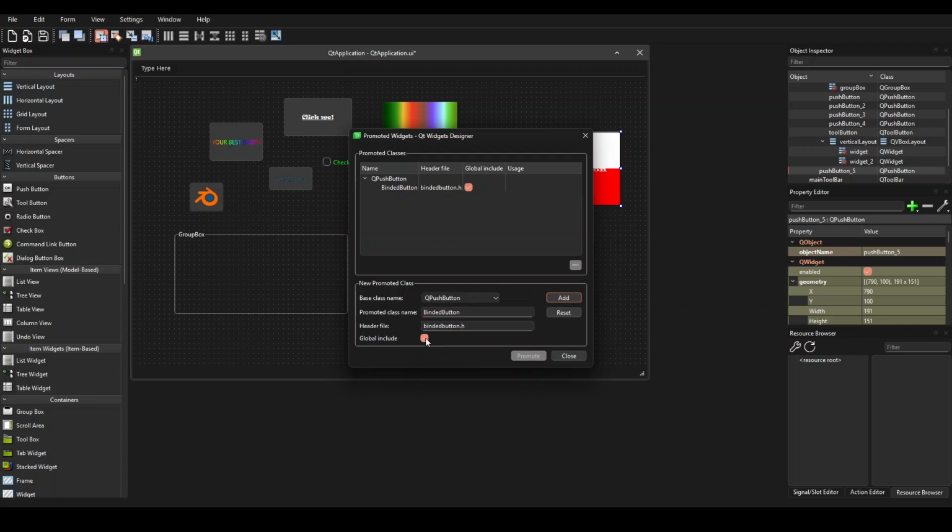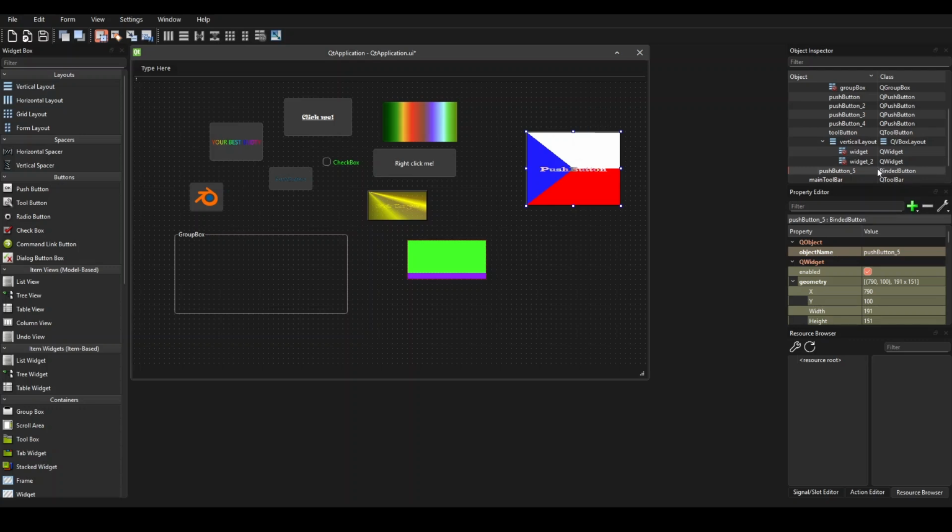Now ensure global include does. I just keep it on. Anyways, I already created it, so I'm not going to do it again. You try to add, and then you click it. Once you've added it, you click that one, and then you hit promote. And so now it says bind button for the class name. So we're going to rename this to check button.